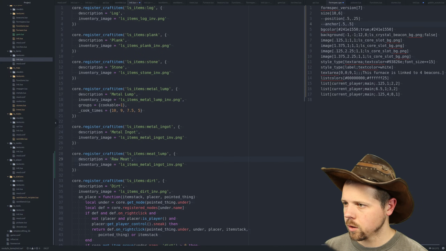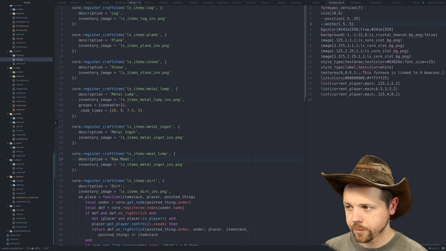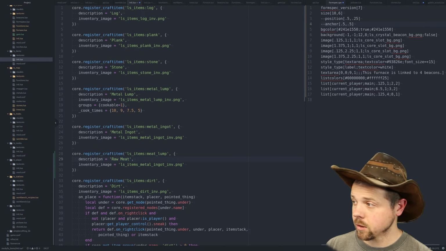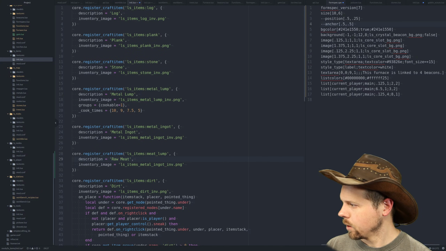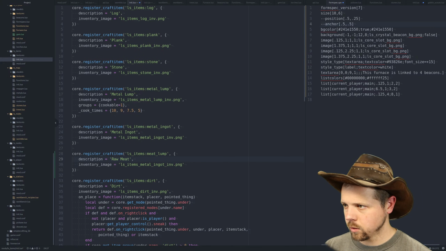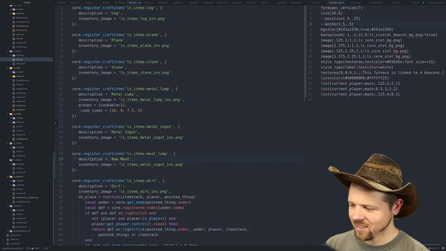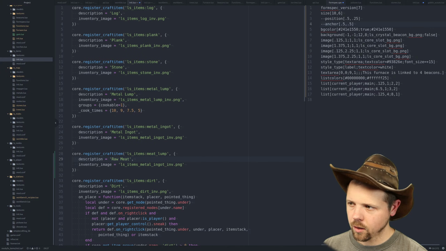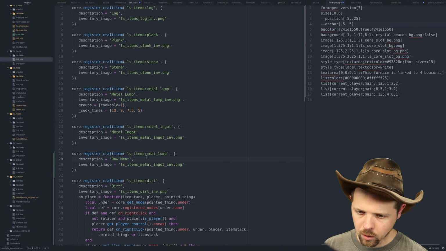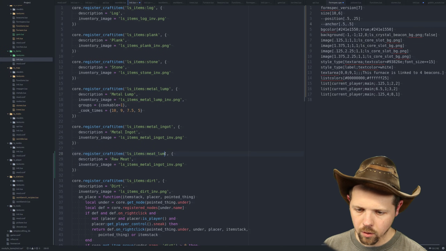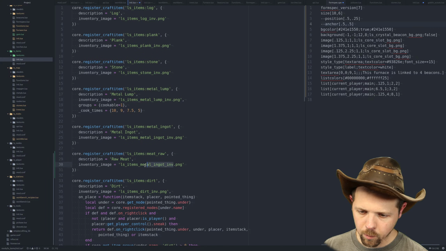And then in inventory image, I just happen to have one from last year's game. It was quite the good texture. I don't know if it actually was, but we're gonna use it because I don't have time to make a new one. And this will be ls items meat raw, even though it's called meat lump. You know, let's change that from meat lump to meat raw. I'll have to change the drop name, but that's fine.